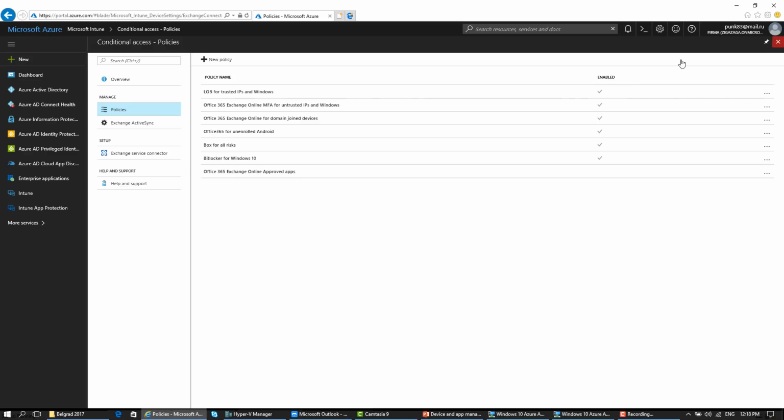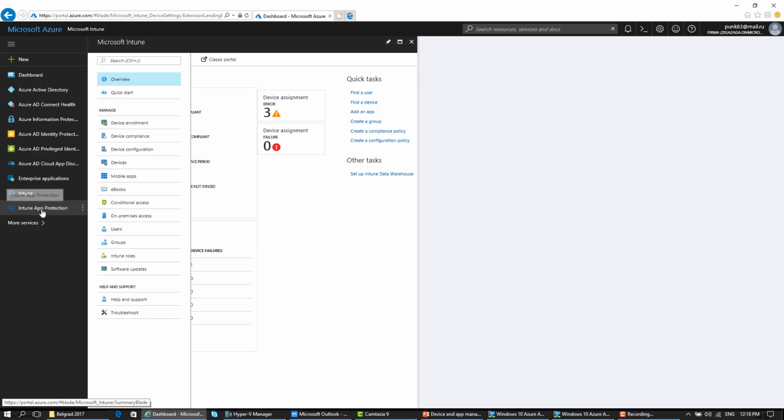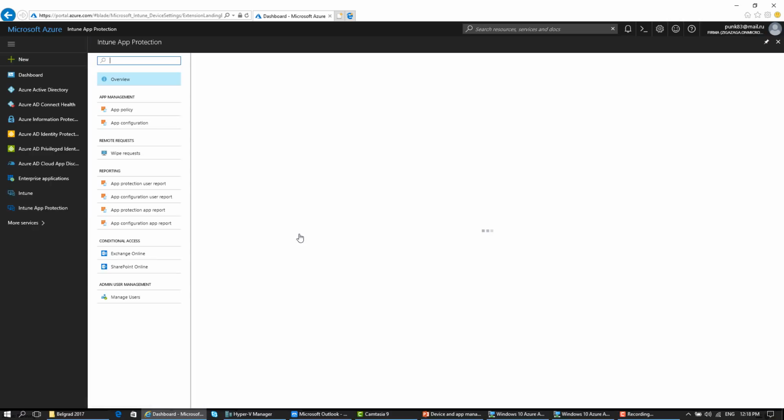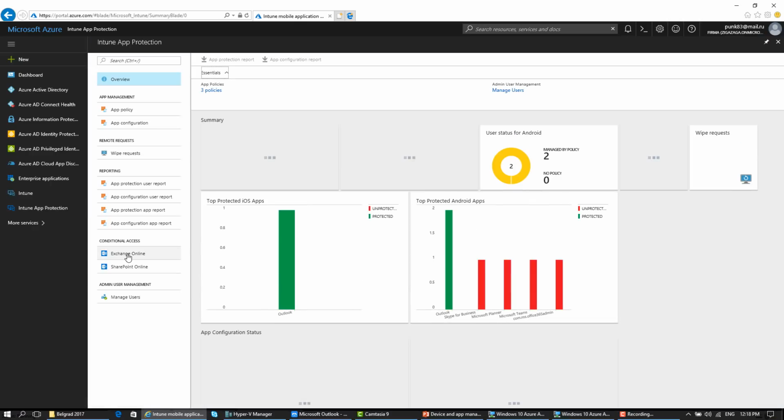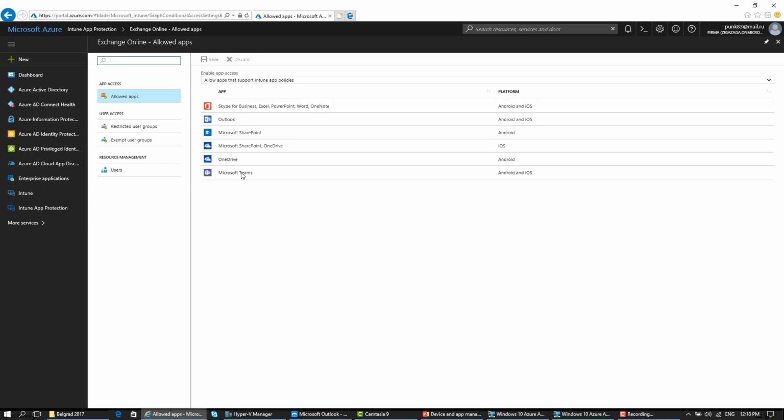And another part of the story is mobile application management. What do I want to protect? I want to protect Exchange Online. I say that a user can access Exchange Online only from applications we can manage. In this case, it will be Outlook.